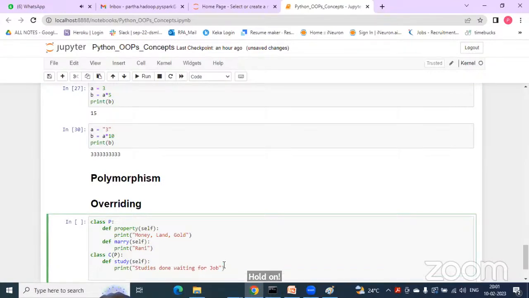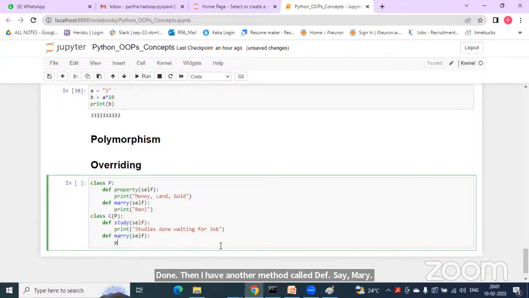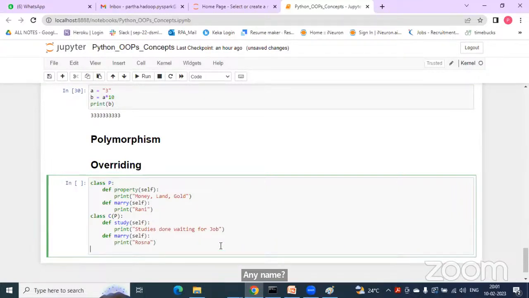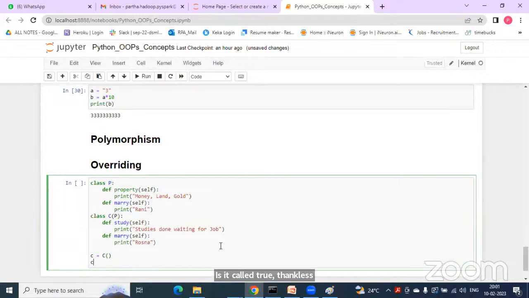Done. Then I have another method called def marry(self): print, let's say, any name. Okay, fine. Any arbitrary name came to my mind. Now I'm just creating an object of the child class. C is equal to ChildClass. Fine. Now I will call C.property.